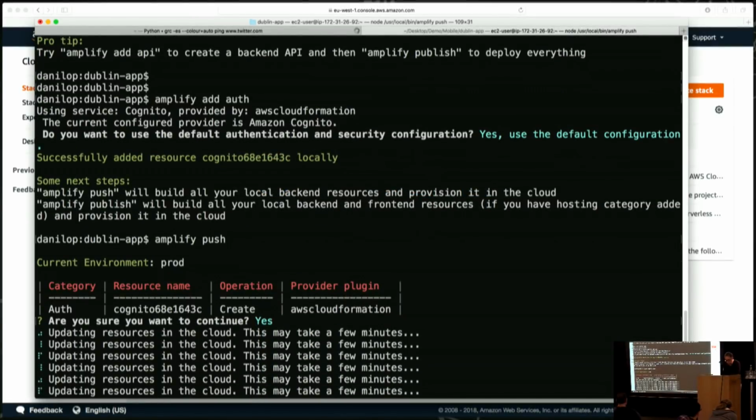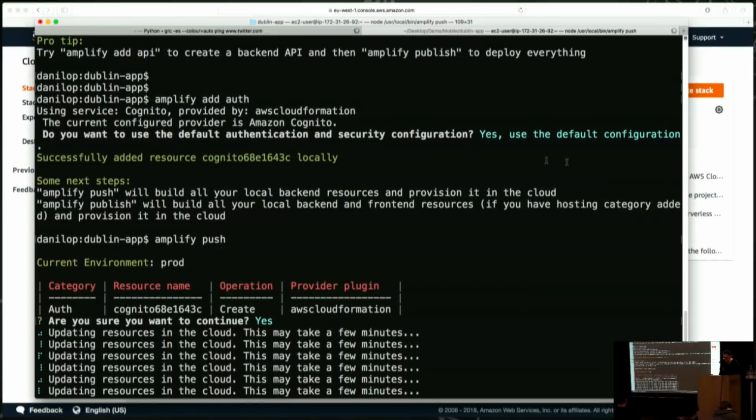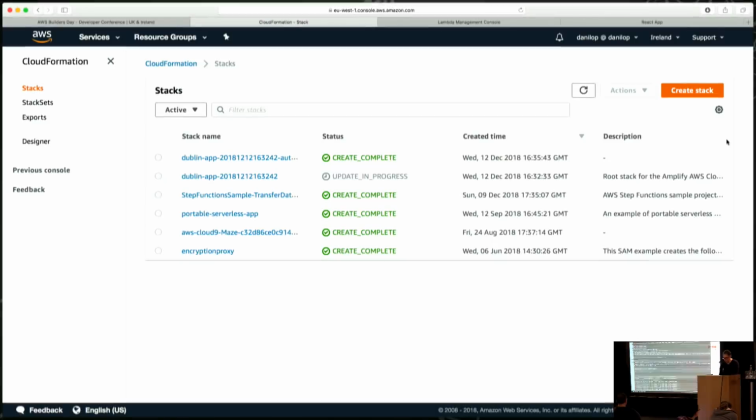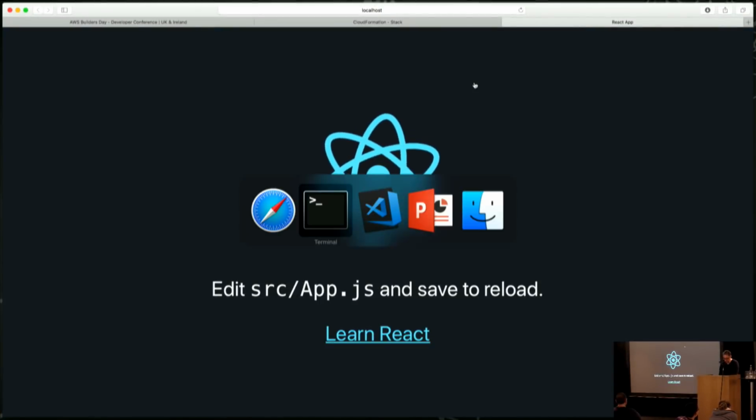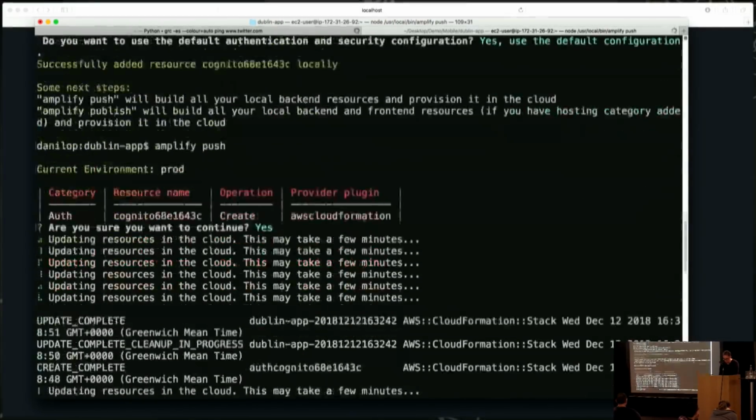It's probably going to finish as soon as I drop out. But the idea was just to show you how the application that we were using is now protected by Cognito. Let's close this. This is the React application. OK. We should be there.